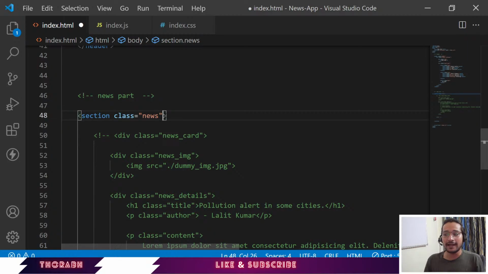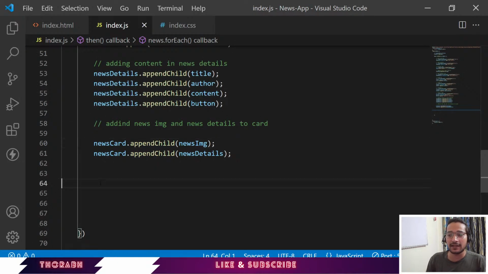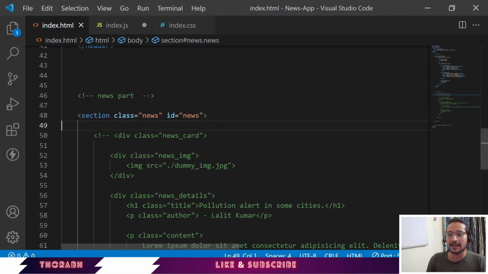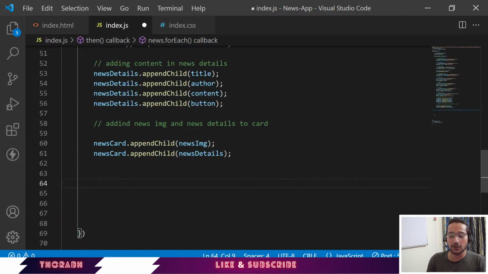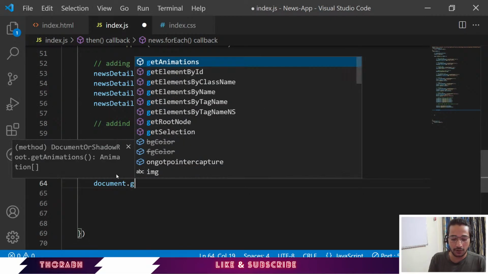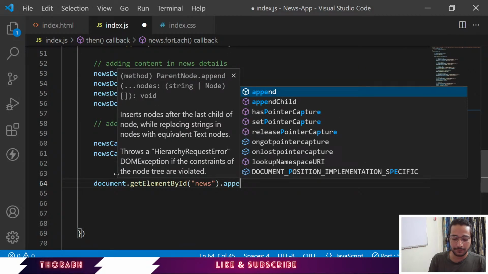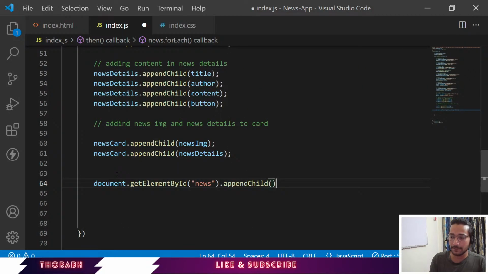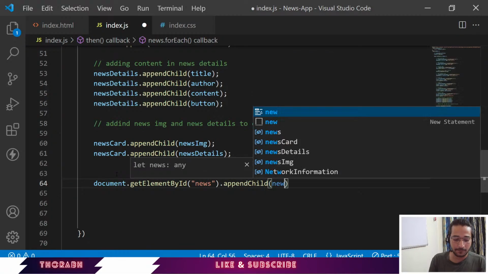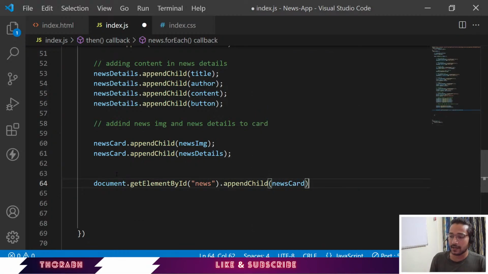And now I need to add that thing inside this section. So give it an ID of news. Whatever card I'm generating, I need to add that card inside this news section. So let's go. document.getElementById news .appendChild newsCard, and that's it.